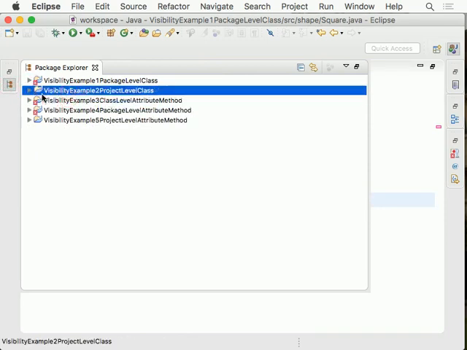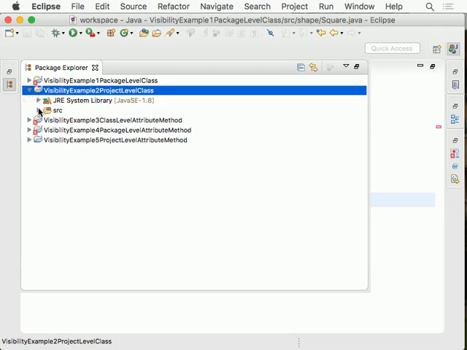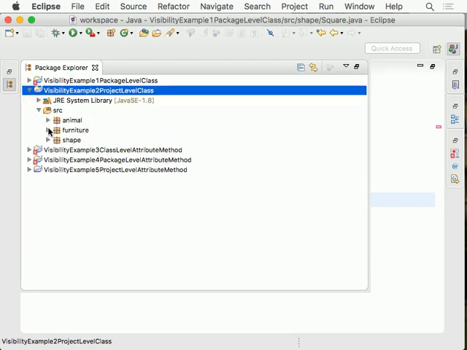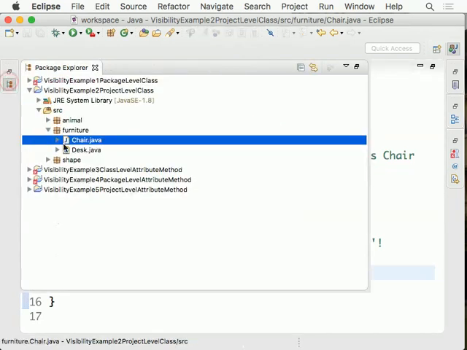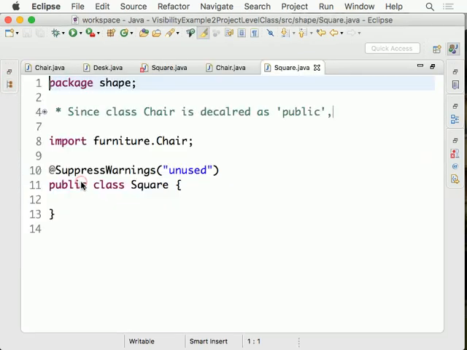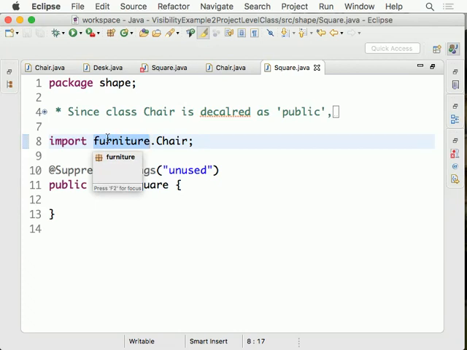So that's why if you go to the second example over here, it's called visibility to project level class. If you go there, the only change I made was, if you go under furniture and go to chair, you can see now I do have public over here. If I now declare public, not only within the same package, but across the packages within the same project, I can access this particular class. Okay? So now if you go back and then go to shape and then go to square again, in this case, we can access it without any problem. Okay? So that's about visibility for classes. Any questions?